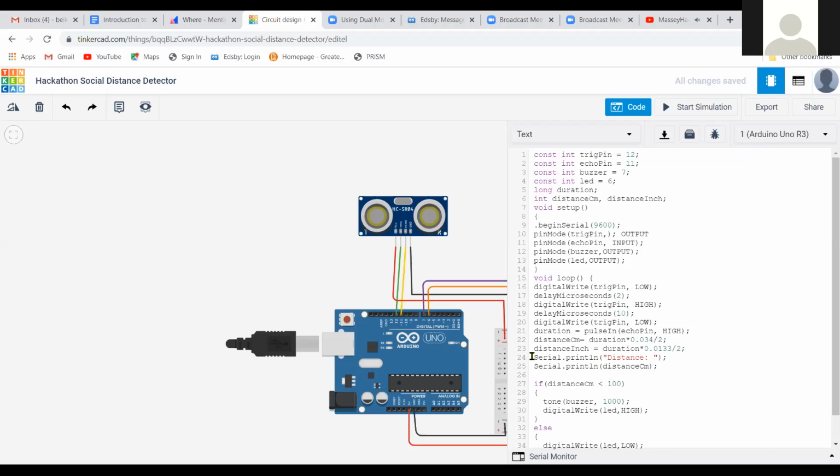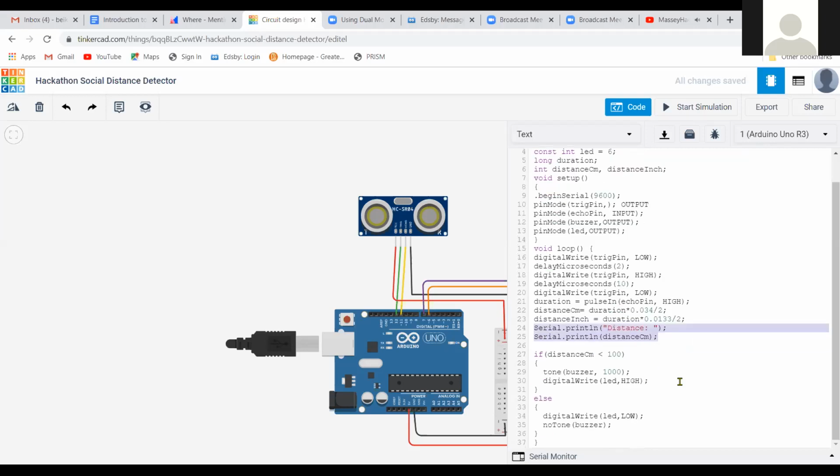Then we're just doing some Serial.print lines out to our monitor. And then we're saying, okay, if the distance is less than 100, then we're going to send a tone out to the buzzer, and we're going to write our LED to high. Else, we're going to have our LED low, and our buzzer is going to be off, or no tone. And that is our social distancing detector.